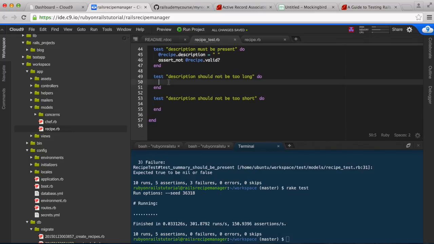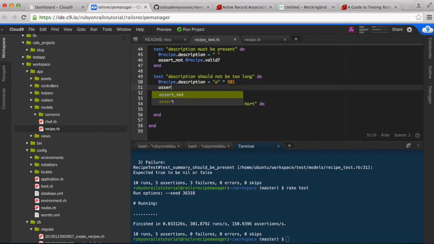Description should not be too long. So recipe.description equals A. And then I think we enforce a restriction of 500 characters for this, so 501 should fail. Assert not recipe.valid.